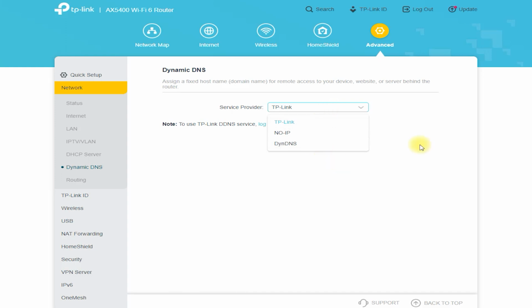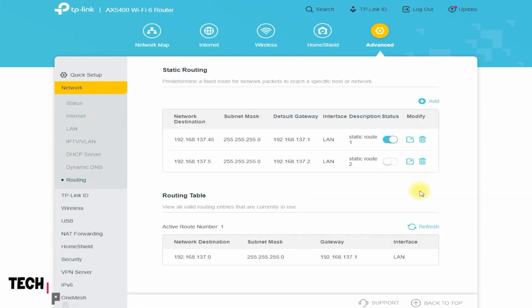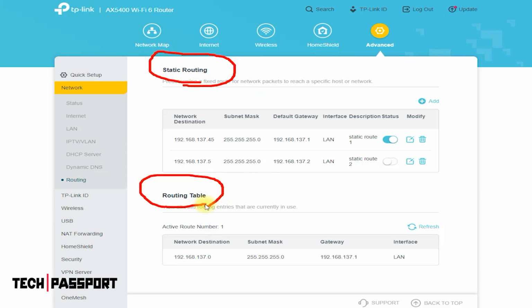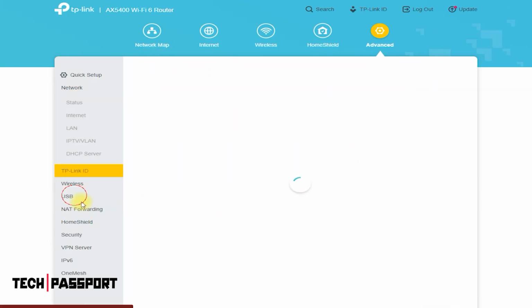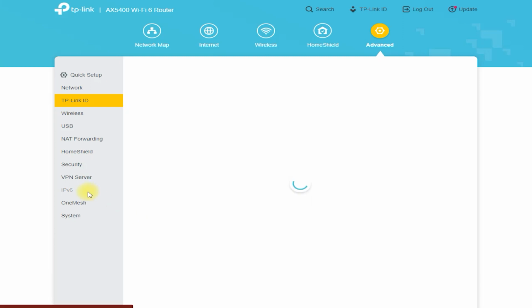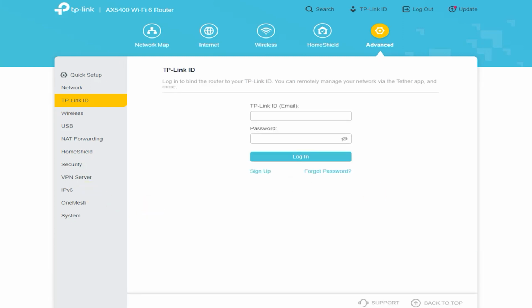If you want, you can access the router from your other location by adding dynamic DNS from here. If you want to change the static routing, then of course you can do it from here. You can use TP-Link ID from this place, and you have to come here to log in to TP-Link ID.